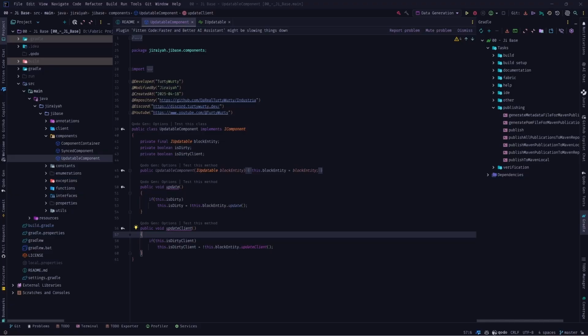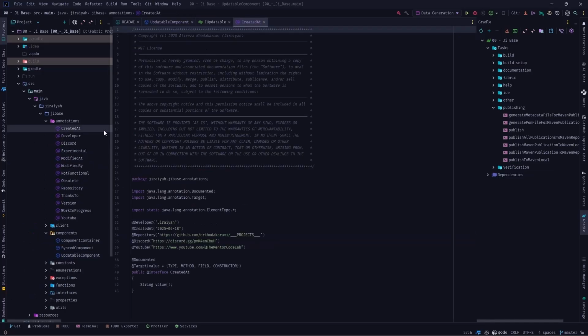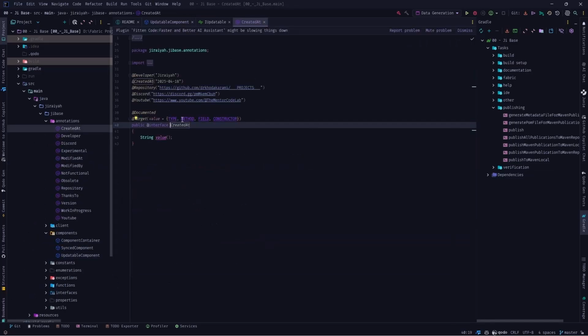Between the previous video and this video, I sat down and wrote a whole library without recording anything. Honestly, it was nothing big and it was called JiBase. Now JiBase has some annotations, we can take a look at that. And actually right now I'm using it here on itself.